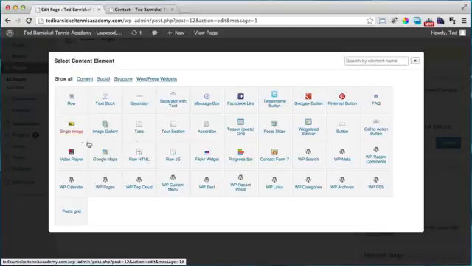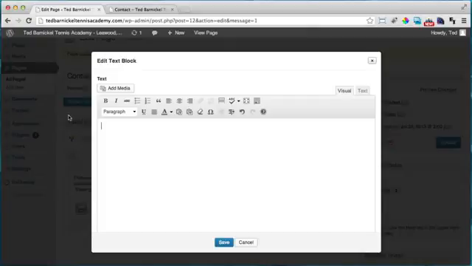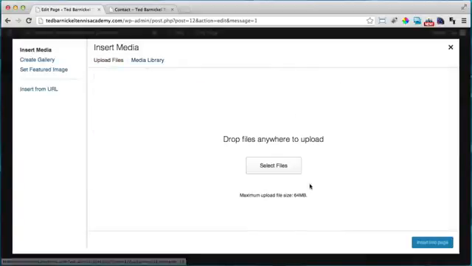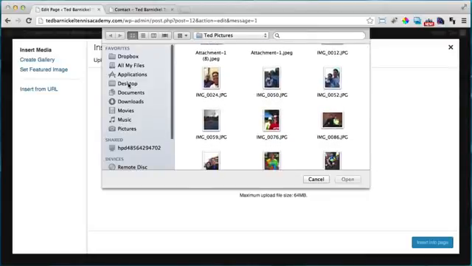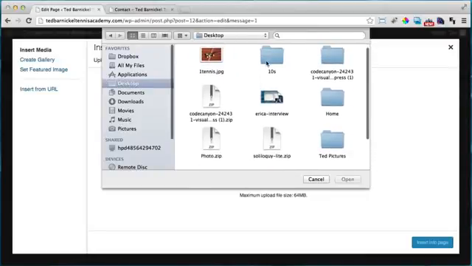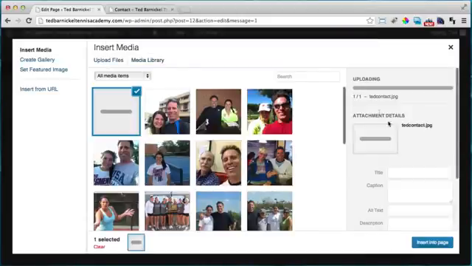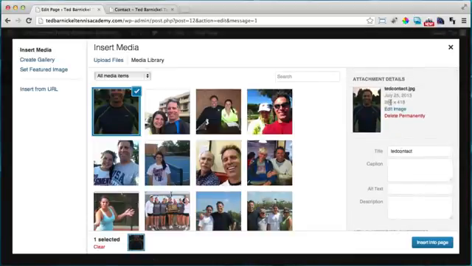And let's add a text block. I'm just going to remove this text, click add media, and upload this file that I already cropped. So you may want to crop it to around this size if you're doing a page like this. This image is 260 by 418 high.